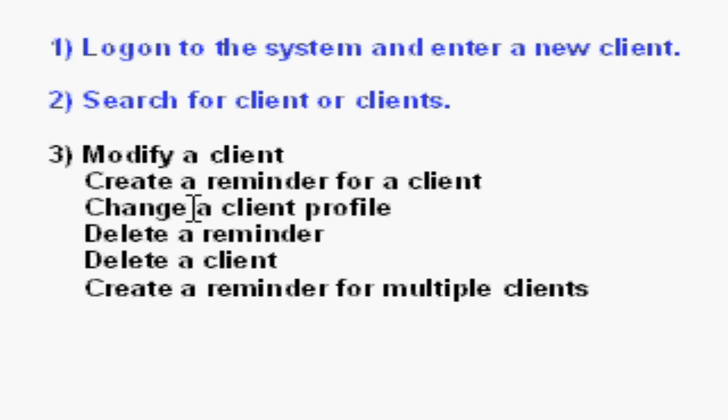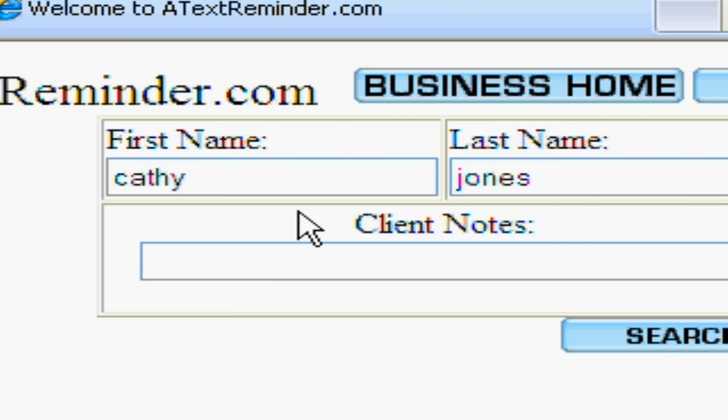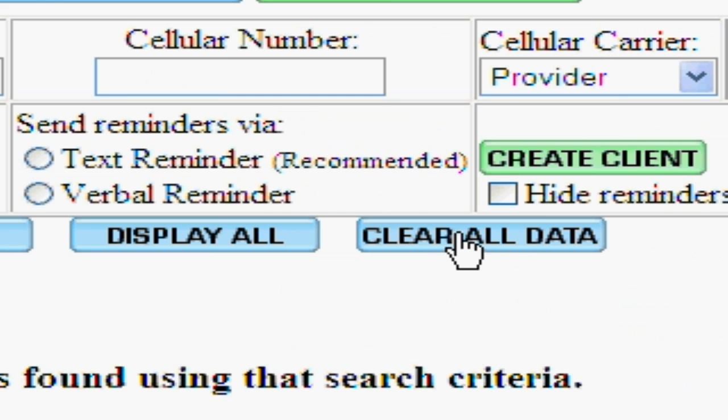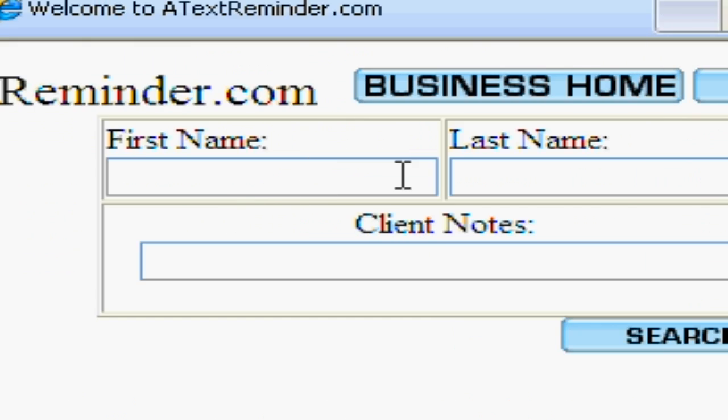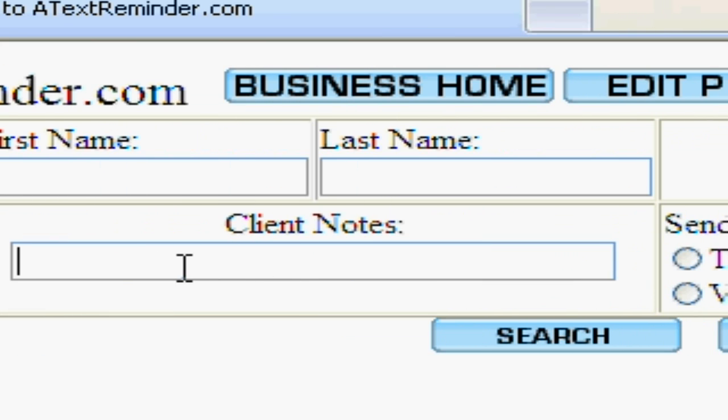Now this final thing that we're going to do when modifying a client, to create a reminder for multiple clients, is extremely powerful. As an example, and again I just want to clear all of the data here so I can begin a new search, so I'm just going to click on Clear All Data. And that'll clear off all of the data in these boxes. But we're going to send a reminder to all of the clients that have aspirin in their client notes. And we just want to send a daily reminder to them to take their aspirin.